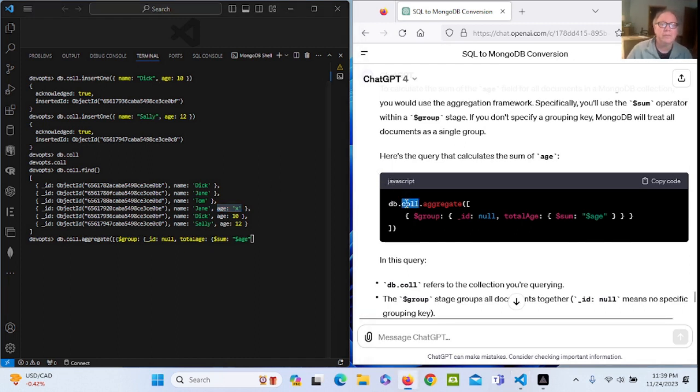And it gave us the collection name, the aggregate function. The group by is null because we're not actually grouping by anything. So that'd be kind of like doing this in SQL: select sum age from coll, and that would give us the total for the age.